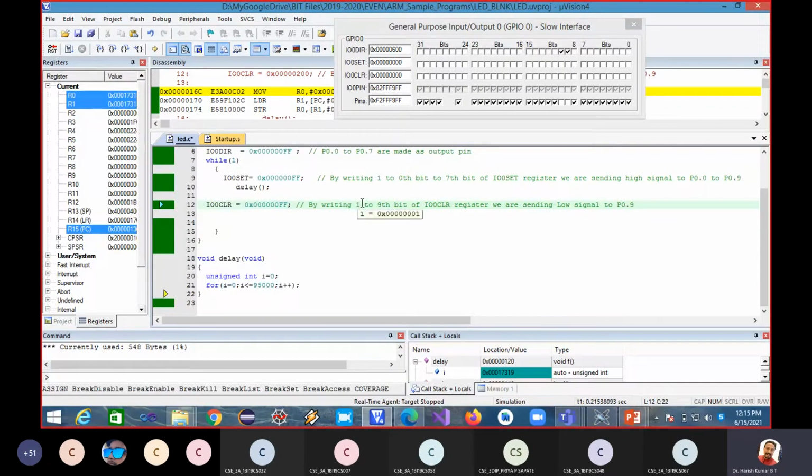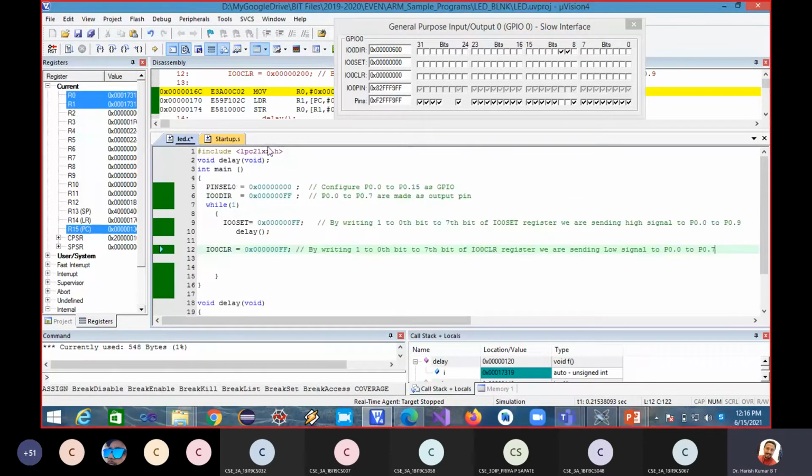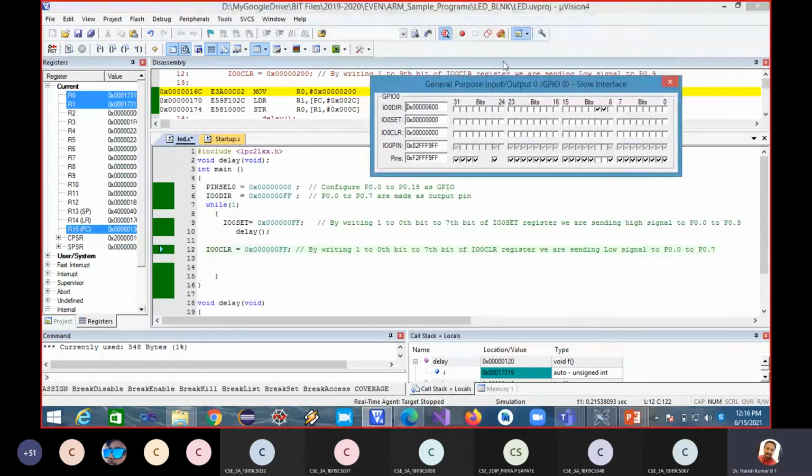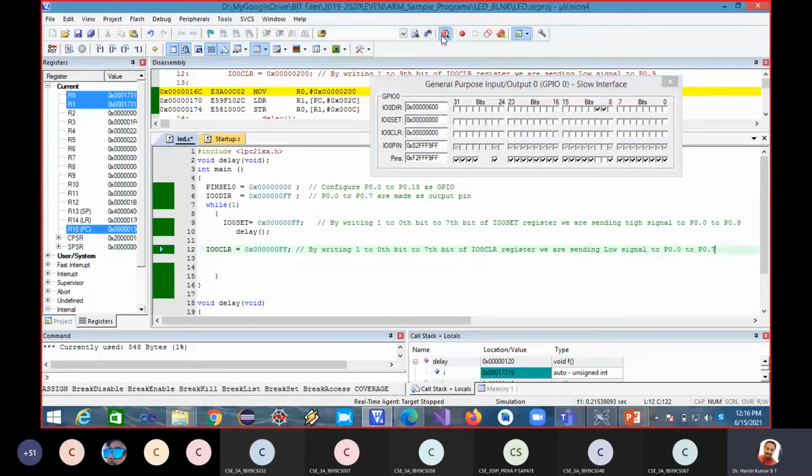Okay. So writing 1 to 0th bit to 7th bit of IO0 CLR register. So we are sending low signal to P0.0 to P0.7, and the others remain same. Let me stop debugging.